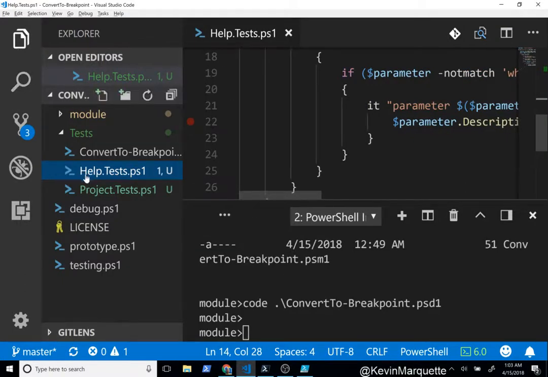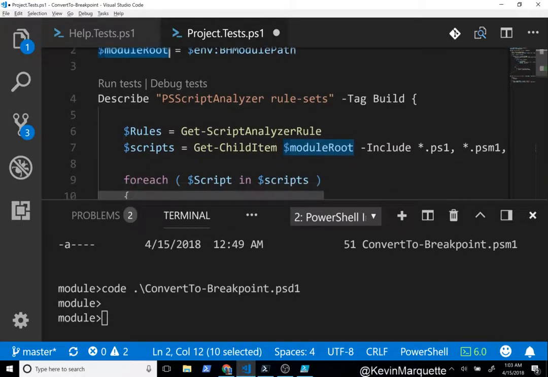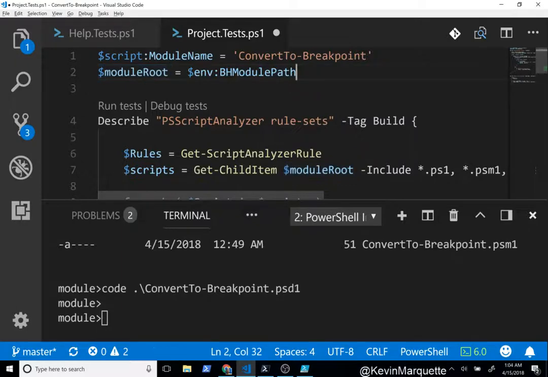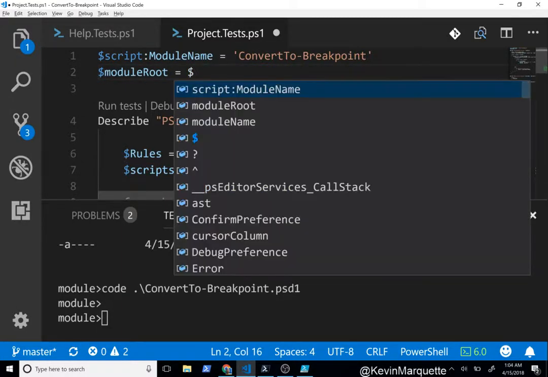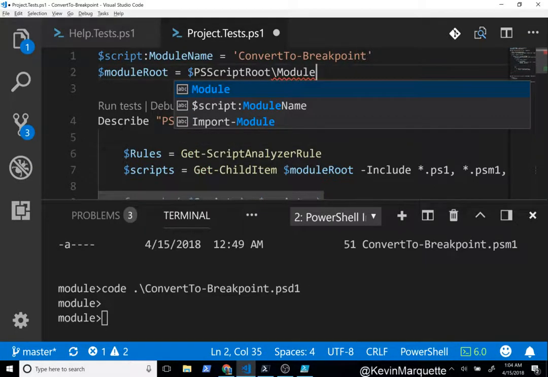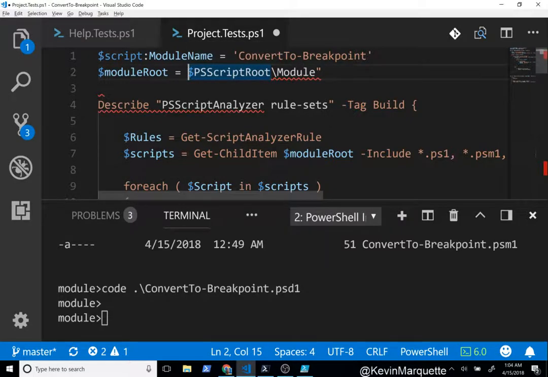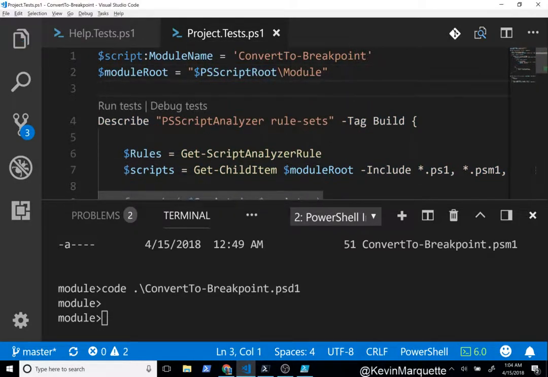And then let's look at the project tests. This guy might be a little more complicated. Let's see, module name is convert to breakpoint. Do I need this? Module root should be script root slash module slash, yeah, we'll do that. Right? That should be the root of my module.